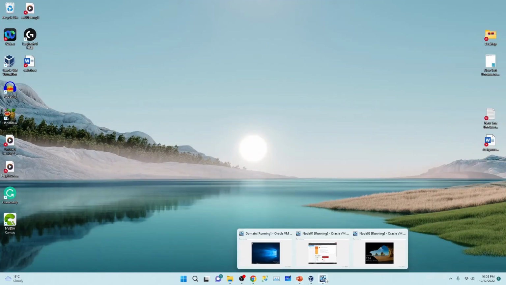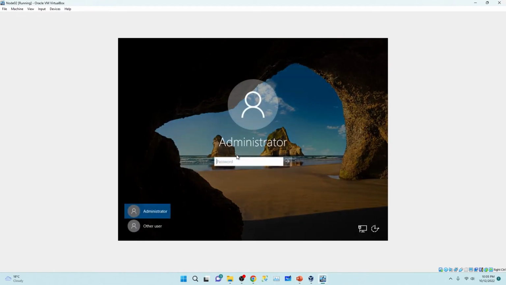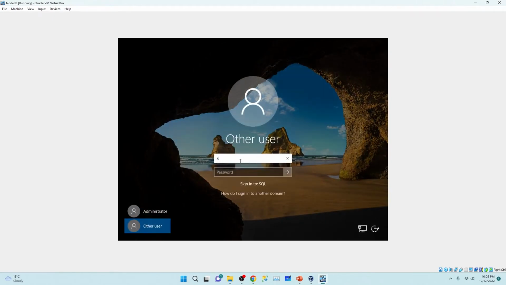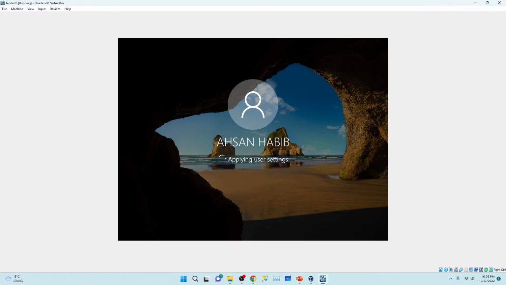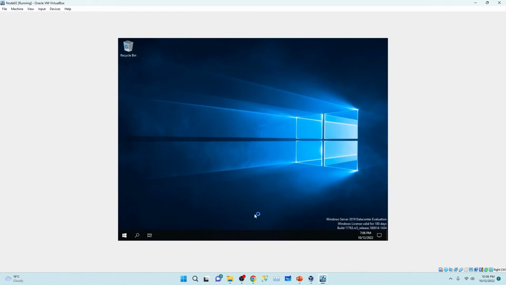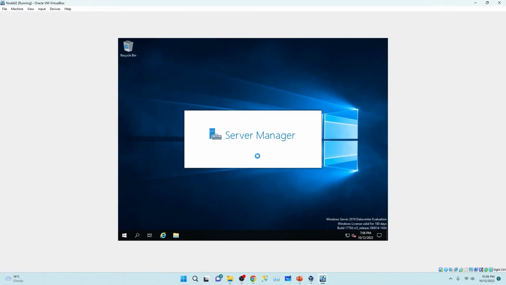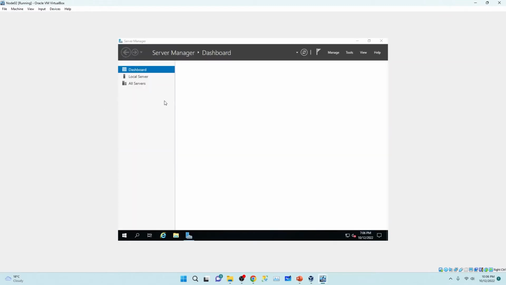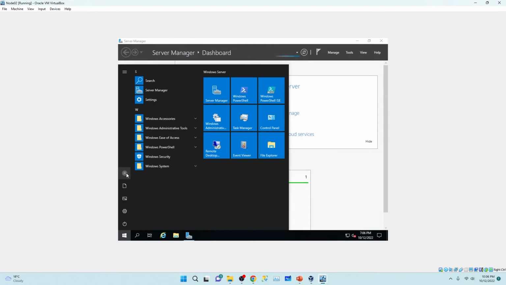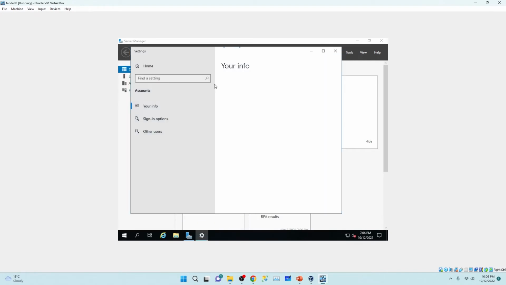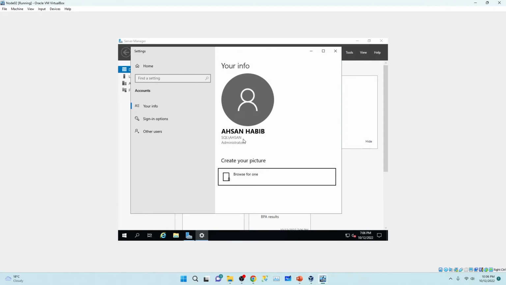Okay, let's go back to our Node2. Unlock, other user, SQL/Ahsan, password. Alright, so we have successfully added our Node1 and Node2 to our domain controller, and we have logged in with our domain user. As you can see here, SQL/Ahsan, this is actually a SQL domain user.